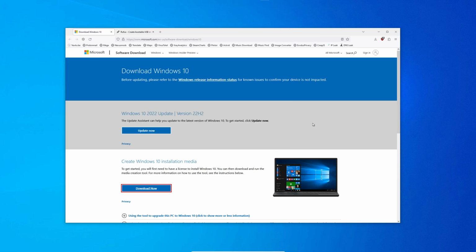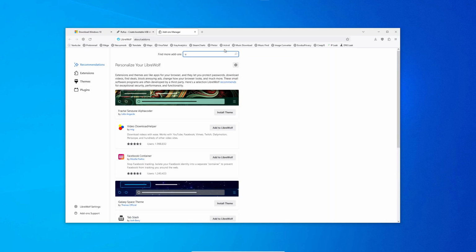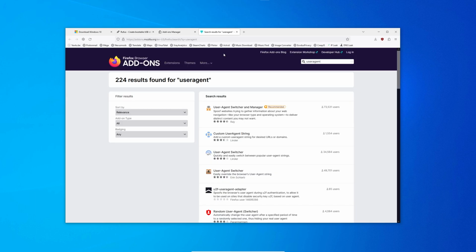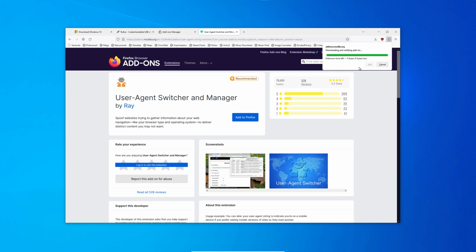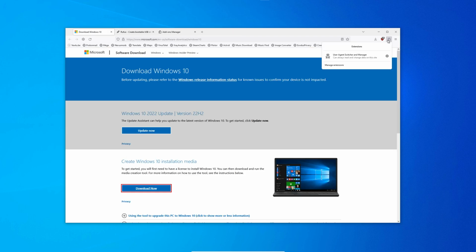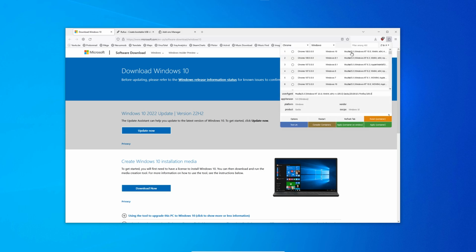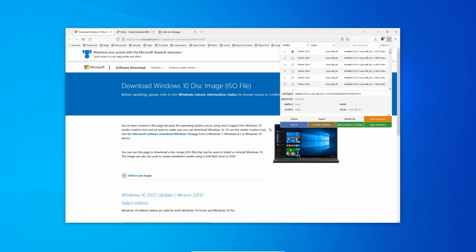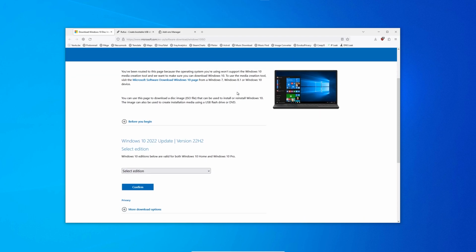In your browser, open the extensions menu and search for UserAgent. Install the UserAgentSwitcher extension. Now open the UserAgent menu and change from Windows to Linux. Once done, select the first option and click the green button that says Apply Container. Now use the Refresh tab option. After the page has reloaded, we can now directly download the Windows ISO file.